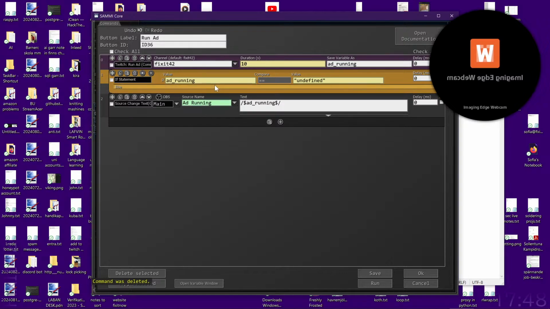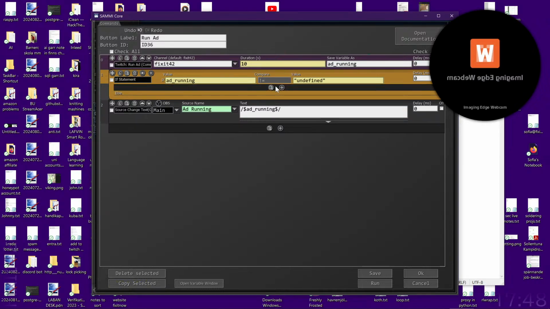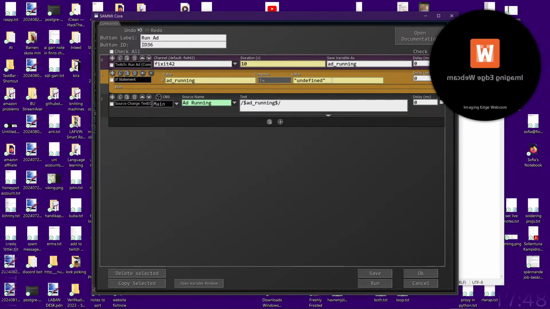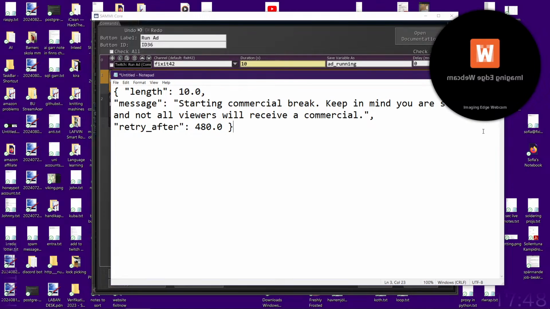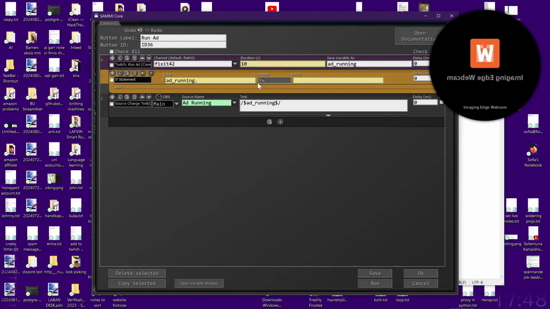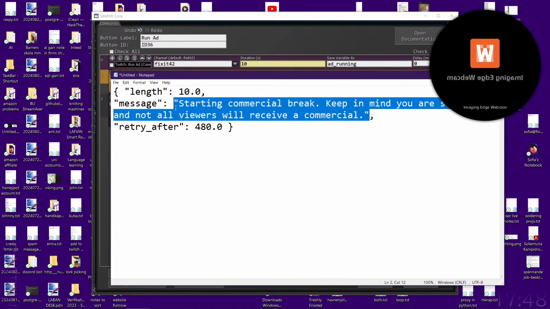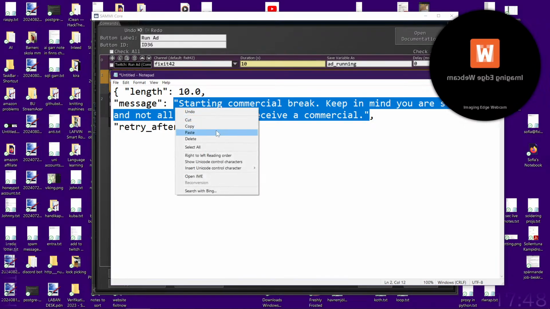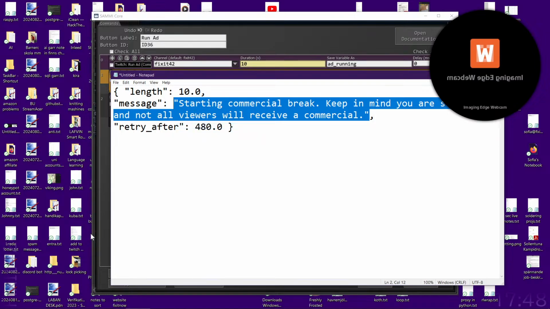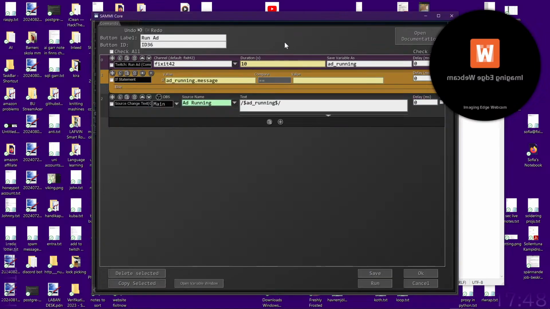So I was going to do like this. It will always be undefined. So add running dot message. Yeah, I guess we'll do this. And you couldn't see like success. We're running it. Apparently, we got that.